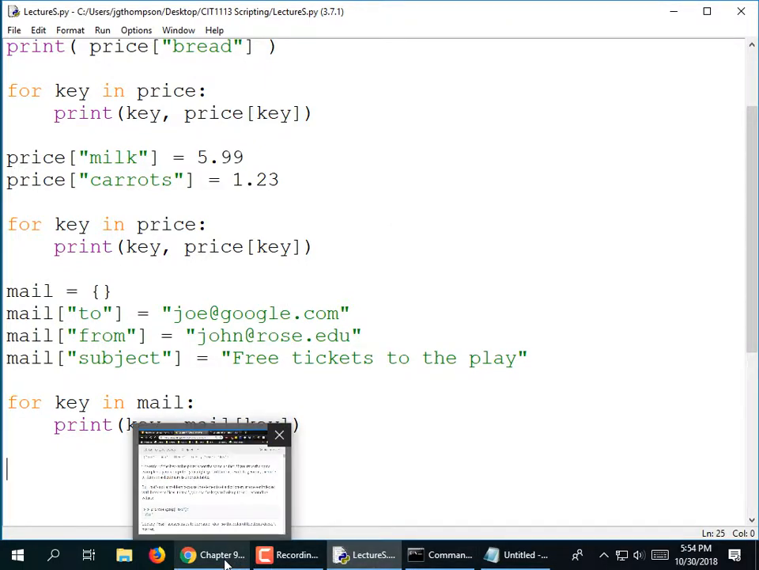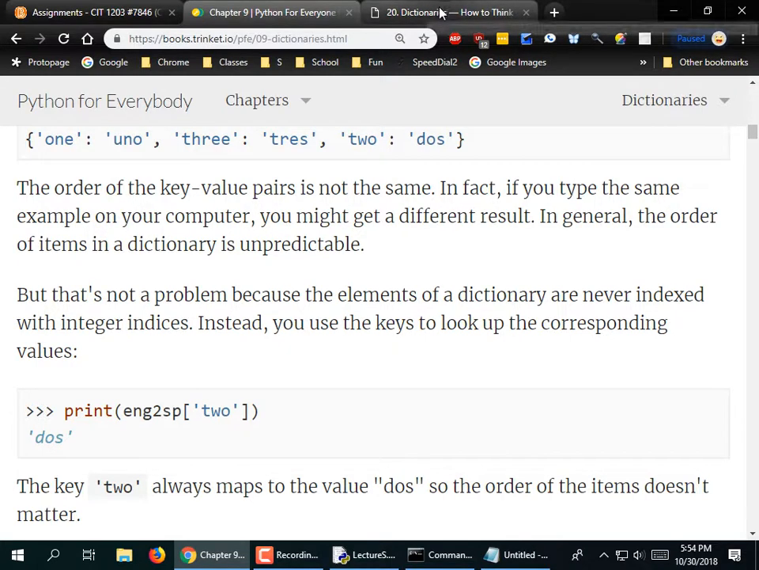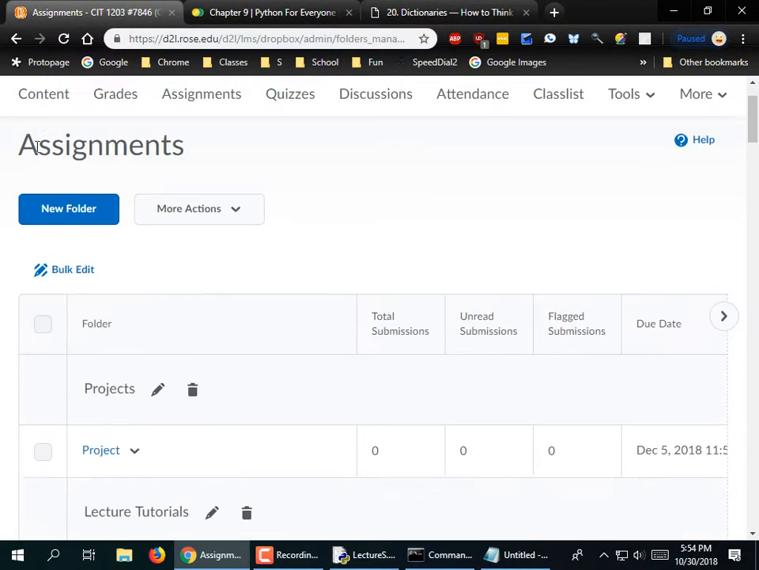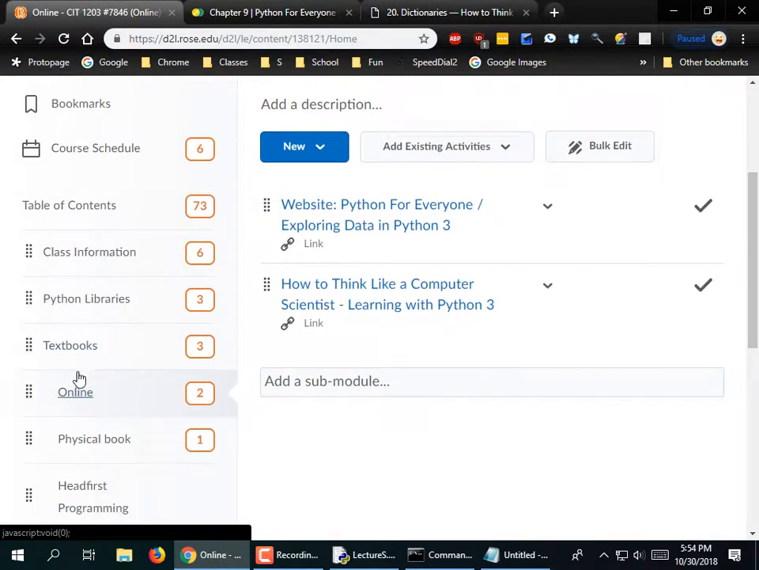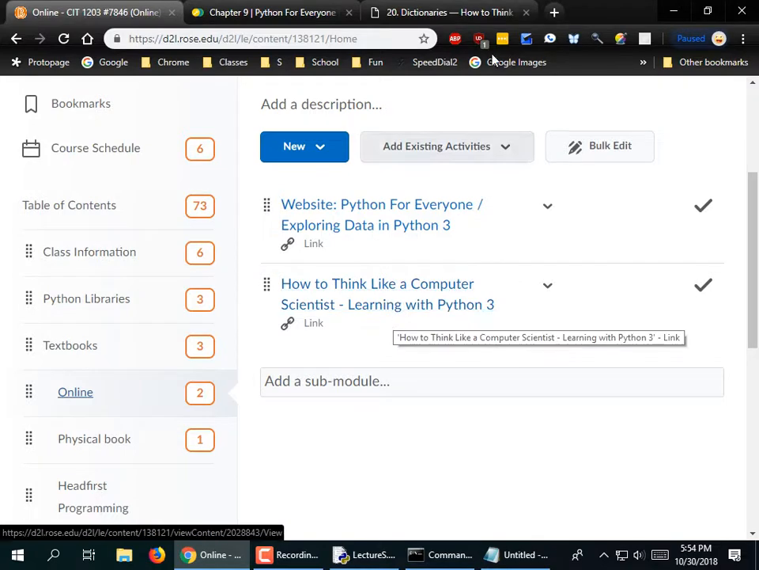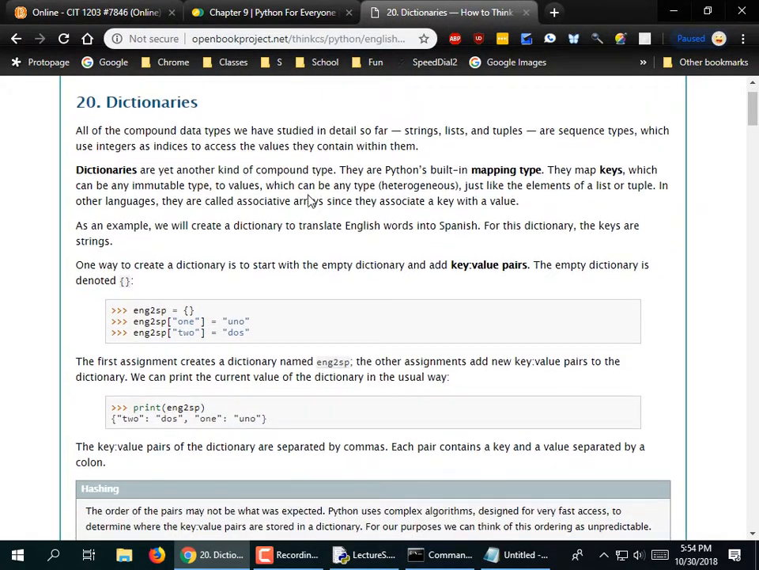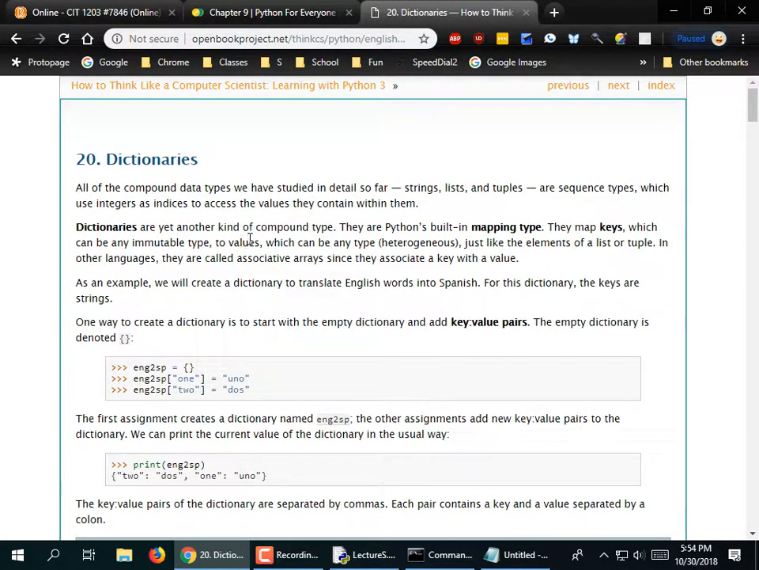All right, I'm going to see if I like the way that this alternate online text works, which I sometimes use. I'll put a link to it in contents. So if you go to contents, textbook, you'll now see one more textbook listed in the online one, How to Think Like a Computer Scientist. So I went to this chapter 20 based on dictionaries.